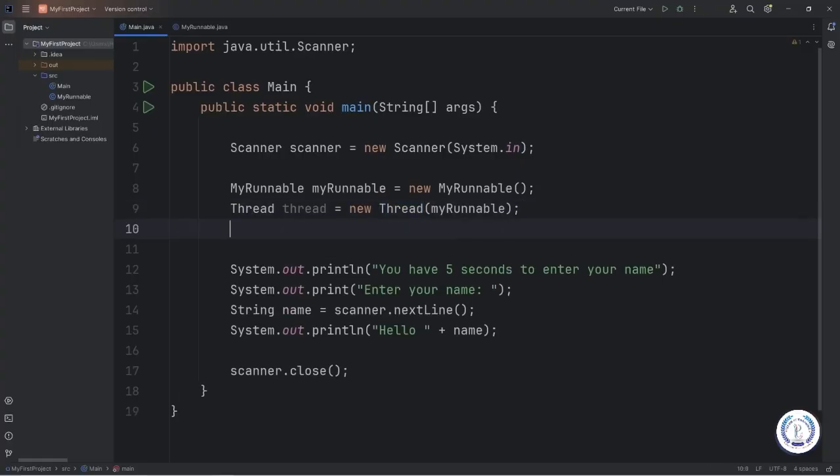Now we just need our thread to start. You'll take your thread, call the start method, and this should work. Let's try it.